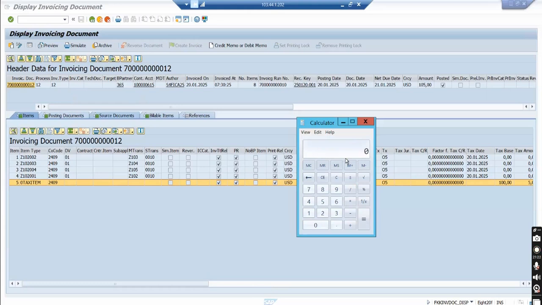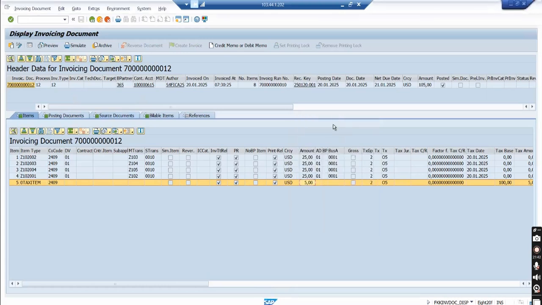In our example, 100 into 5 by 105, so tax will be 4.76 and the revenue amount will be 95.24. So customer will still pay 100 and this bifurcation will happen at this level. This you have seen in our FICA training also.